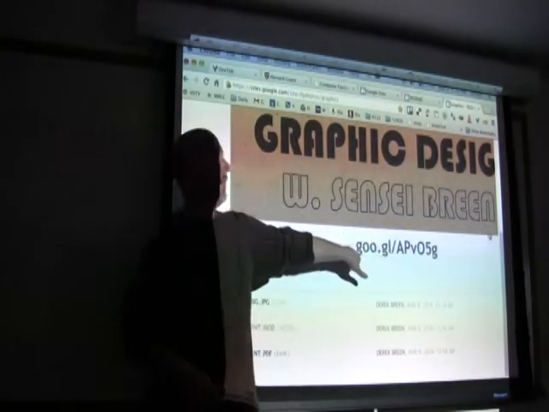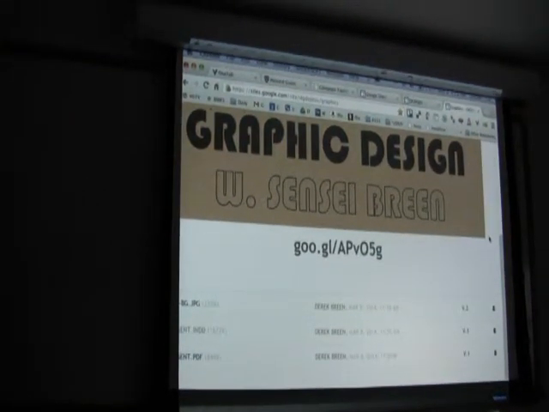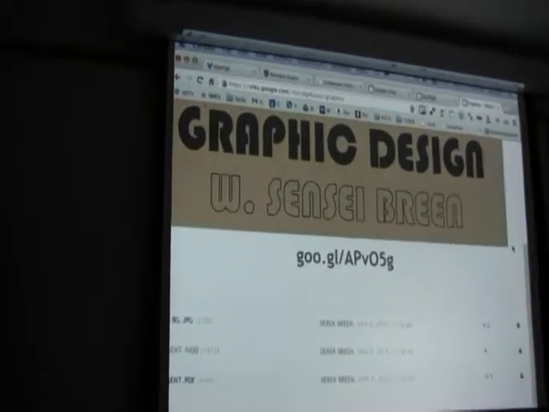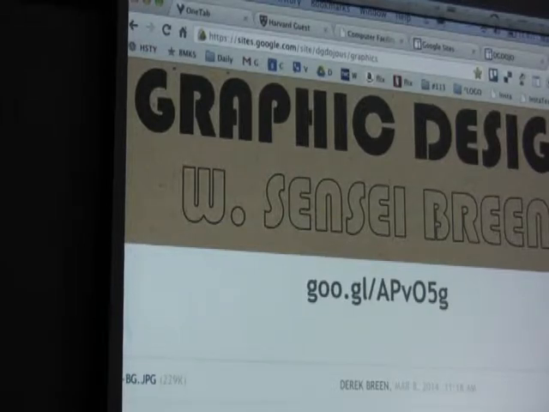Please enter this in the address bar in your web browser of choice: goo.gl, for Google, capital A, capital P, lowercase v, 05, lowercase g. Is it 0? Unless it's an O. It might be an O. And that drives me crazy that they would use O or 0 in this case. Is it a capital O? Yeah, it's a capital O.